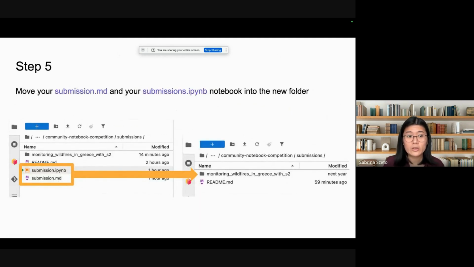Now we need you to move the submission notebook as well as your submission.md file into the new folder. So you can simply drag it and drop it into the folder that you just created for both these files. And then when you're done, you should see that there's only the README file left in the submissions folder.